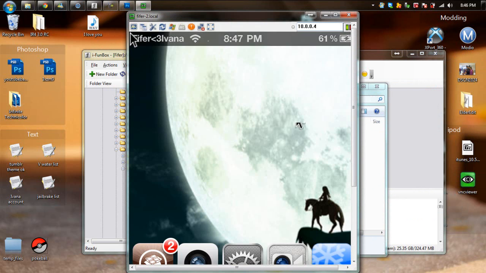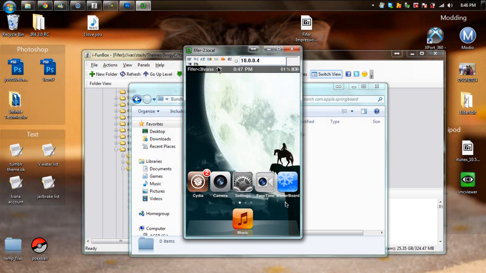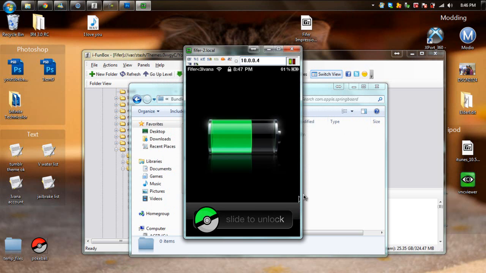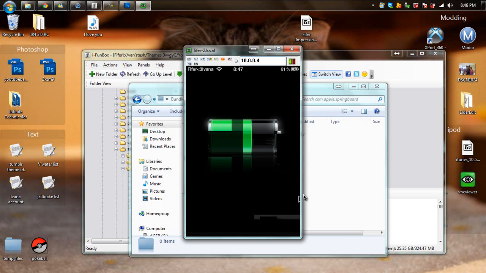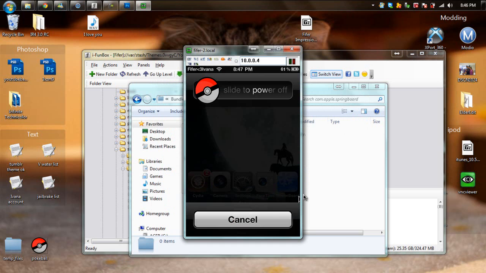Accept. Alright, let's scale this down to 50, and let's see how it worked. There we go. Now we have a giant Pokeball slider. And did the other one work? Let's see. Yep, the other one worked. It's a giant Pokeball.